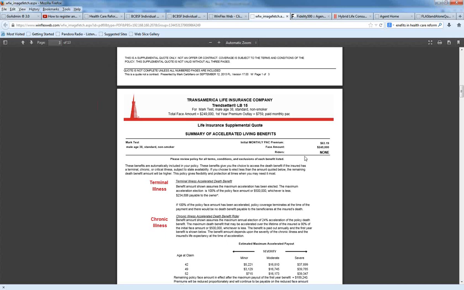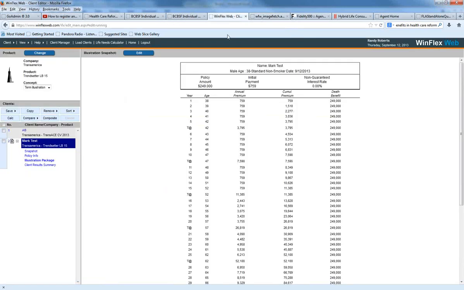Again, it's just talking about it. You have to be able to get to this WinFlex site. You've got to be able to run that quote. It is something that you can call somebody back and get the quote. You don't need to necessarily do this on the fly like we're used to doing with health insurance. This product is a little bit more complicated.